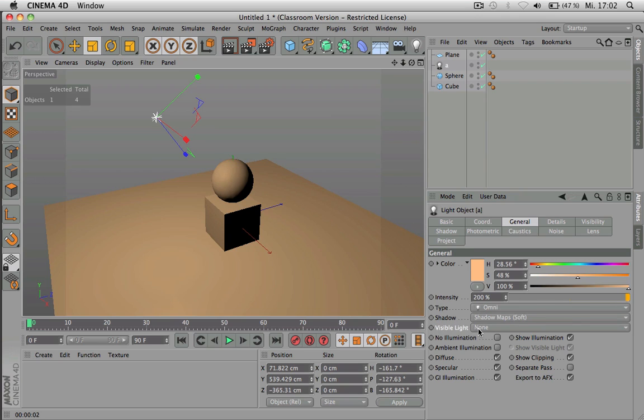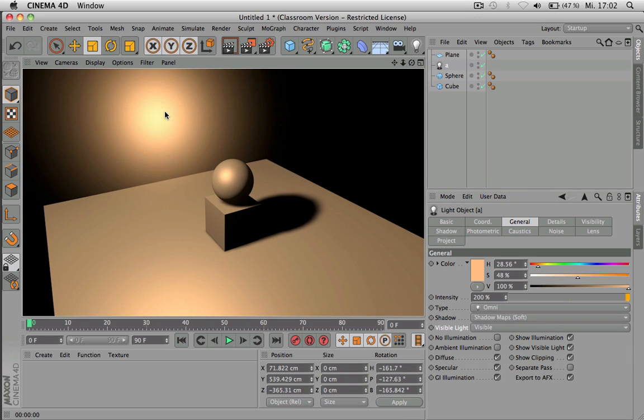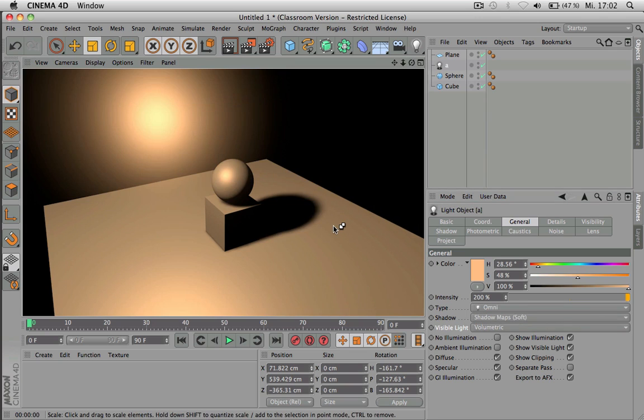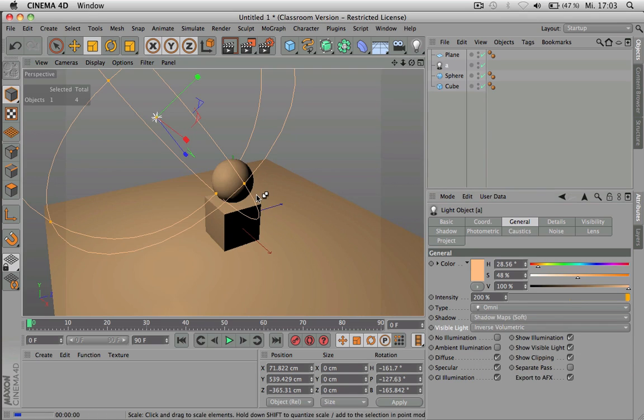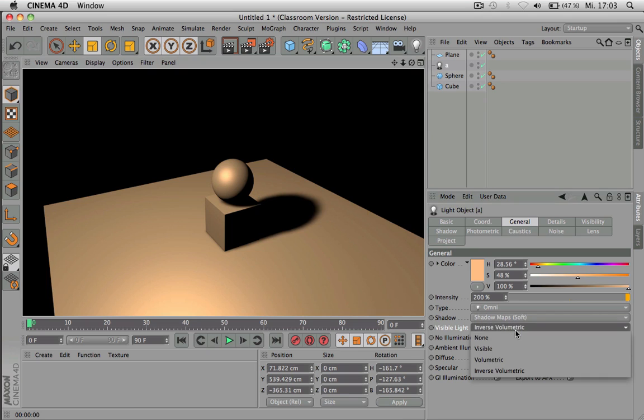Now there's another main option, which is visible light. In most cases, I wouldn't use that option, but I will just show you. This is visible light. Now, this is a really strong effect you can reduce, of course. Then there is volumetric, which in this case looks pretty similar, but we will discuss the difference later. And there is something that's called inverse volumetric, which is not visible right now, but it basically turns the effect around.